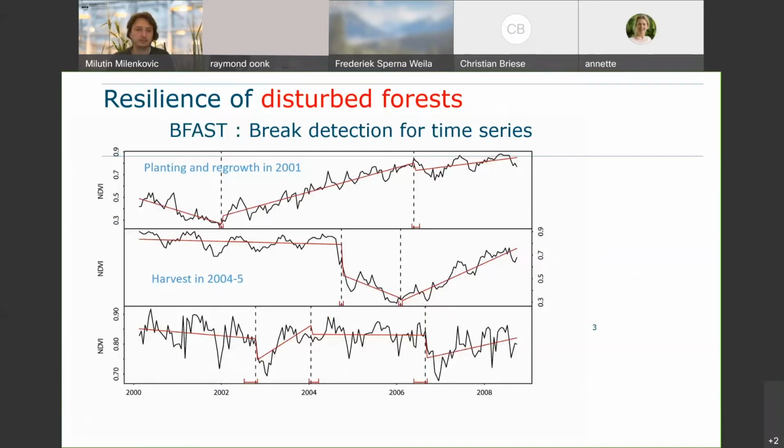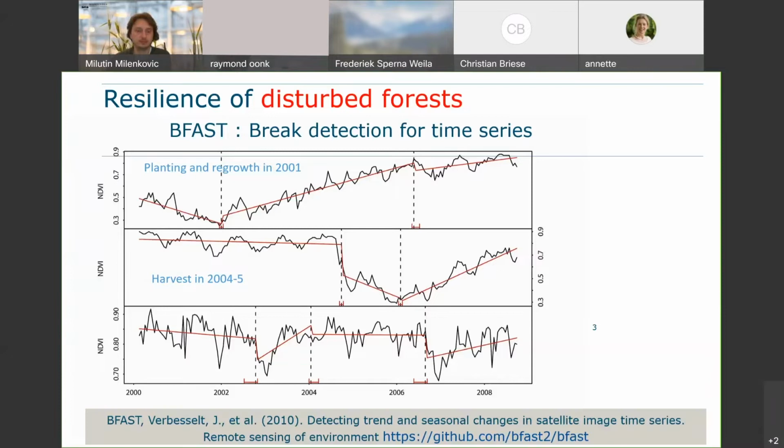Specifically, we wanted to apply a tool that we've developed called BFAST. That is an open source tool, programmed in the R language, for detecting breaks within time series. Here you see an example of a satellite MODIS time series, where you can really see trends in planting of a forest and regrowth, and harvest being detected by breaks, and then the following recovery, so regrowth of those trees. That's the citation. Also, the code is open source, available via GitHub and still being developed.